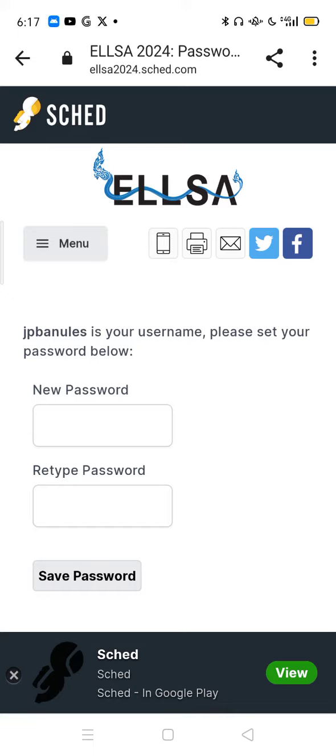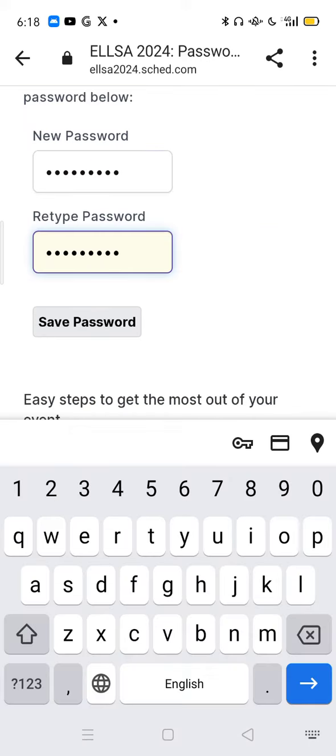Okay, and you are going to be prompted to enter a new password. Don't get confused, there's no old password. Okay, just enter your password. This is not a password that we give you, it is one that you create. Your password must be at least 8 characters long. So you see here I have entered a password. Once you have entered the same password twice, you're going to hit Save Password.